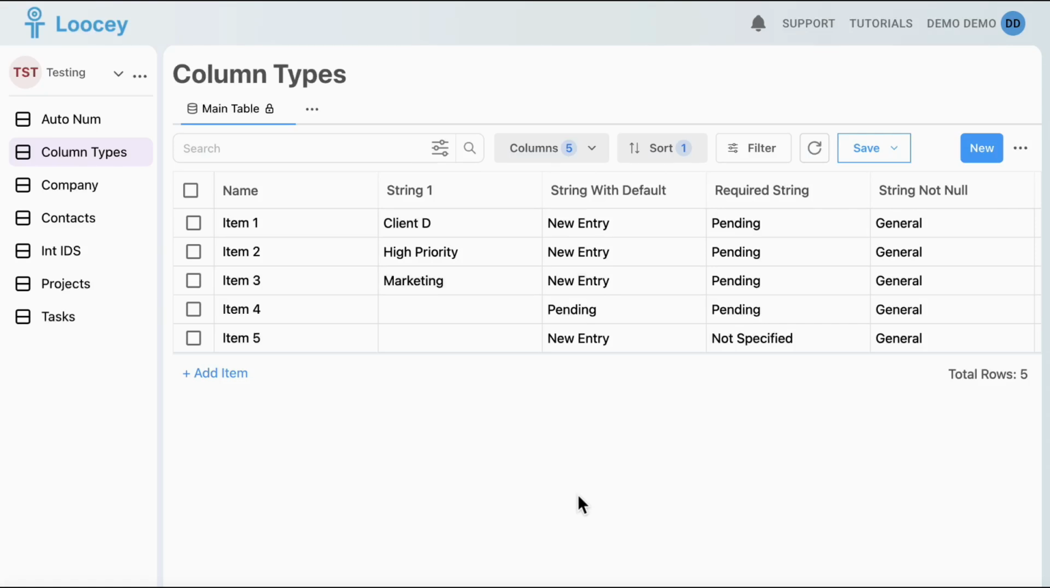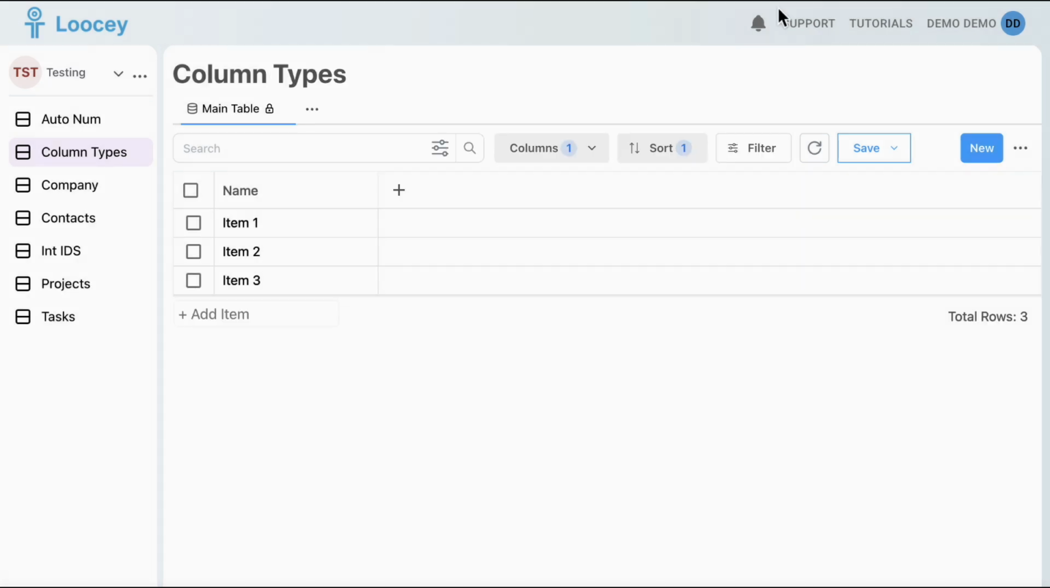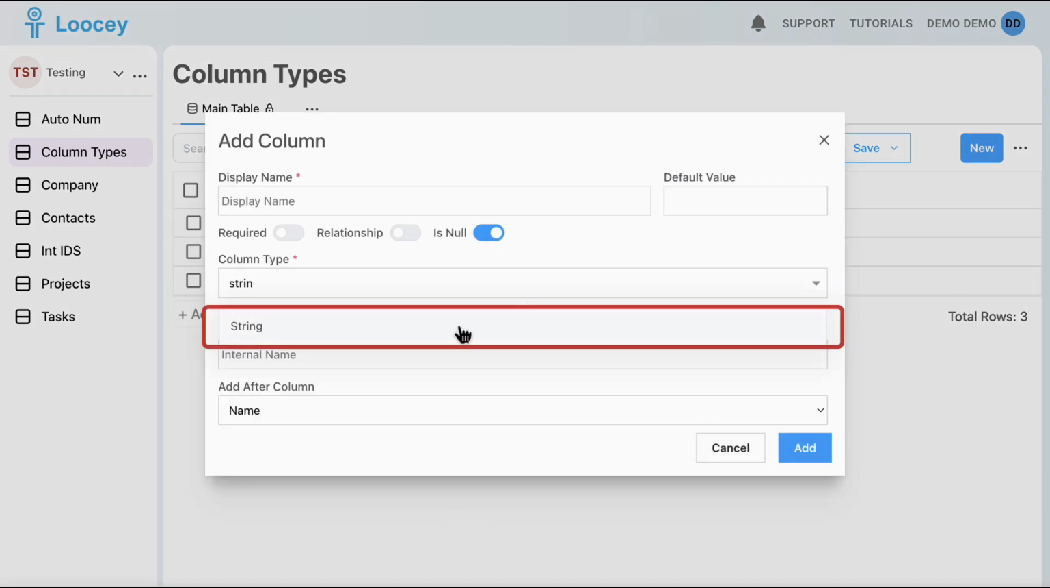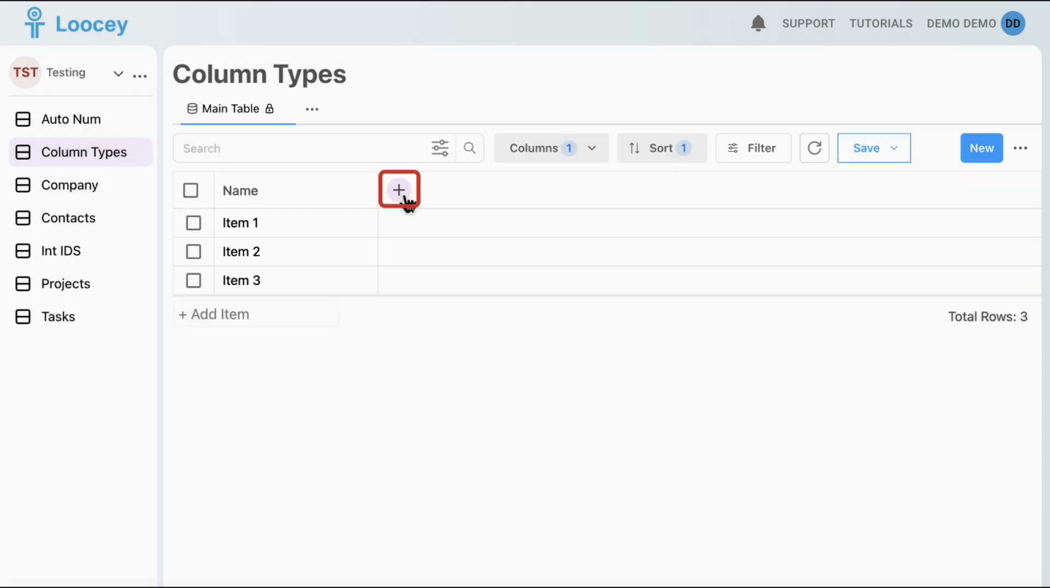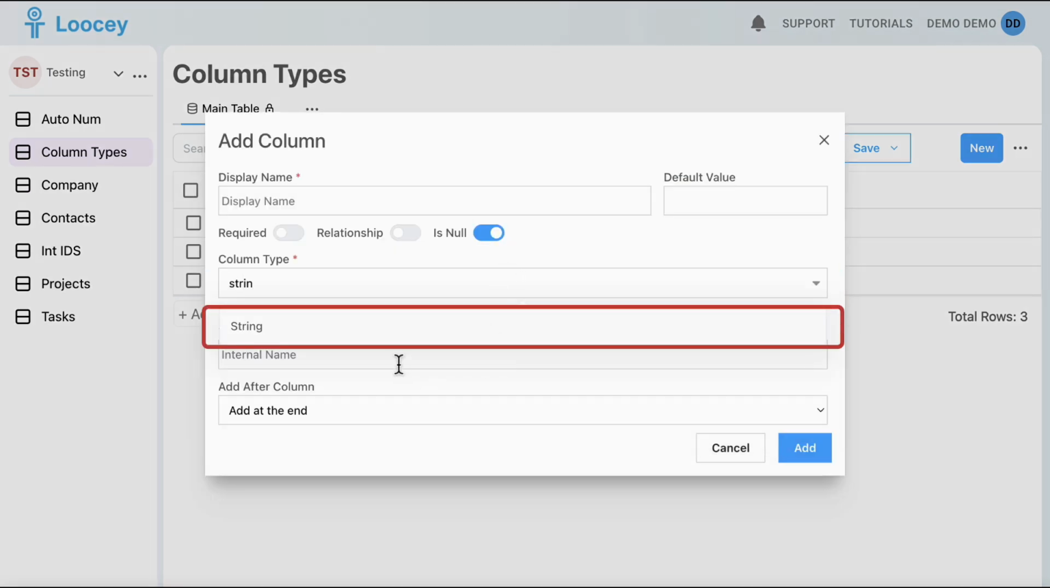In this video, we'll learn how to create a string column in Loocey and go over the settings and options of string columns. There are two ways to create a column in Loocey. We can either open the context menu of an existing column and click on Add Column to Right, then choose String from the drop-down. Or we can click on the plus sign at the end of the table, select More Options, and then choose String from the column type drop-down.